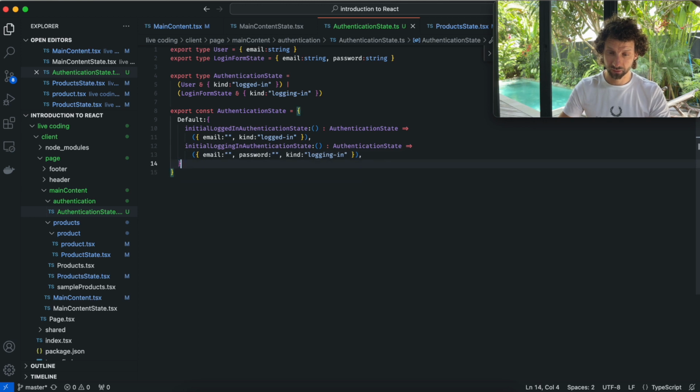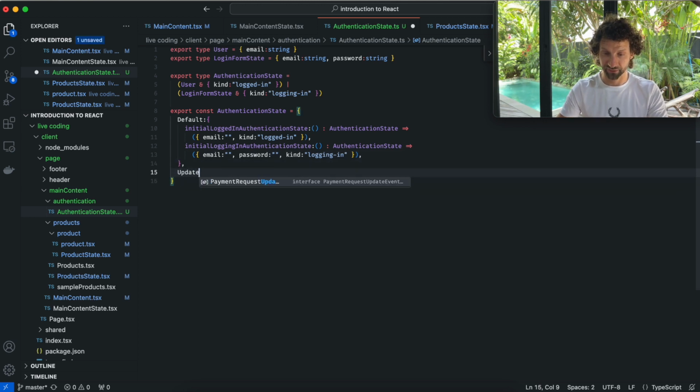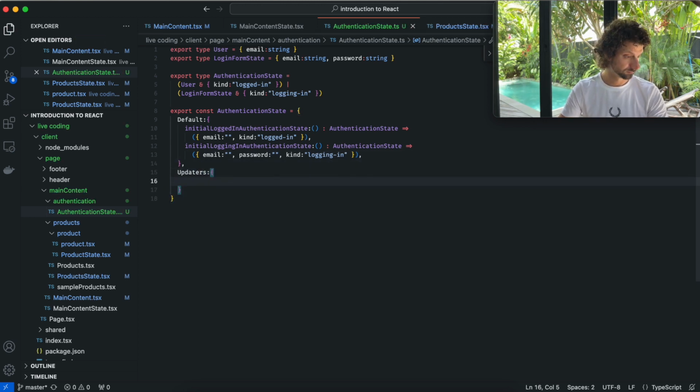Okay, now let's define some updaters. So, for example, when we understand that there will be a transition from logging in to logged in when you press the login button. Obviously, there's not an API yet. We'll see that later.